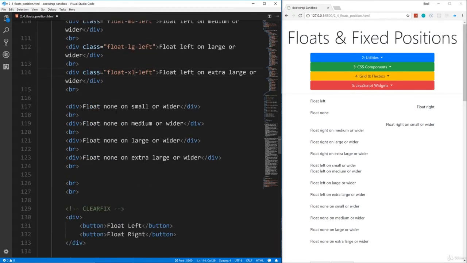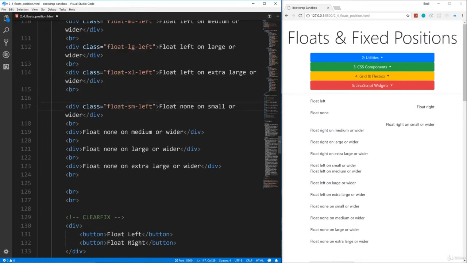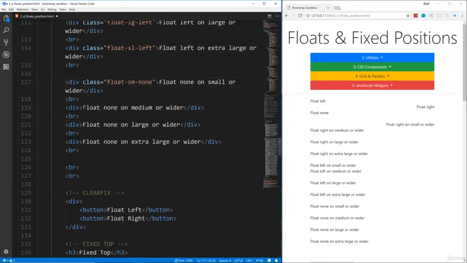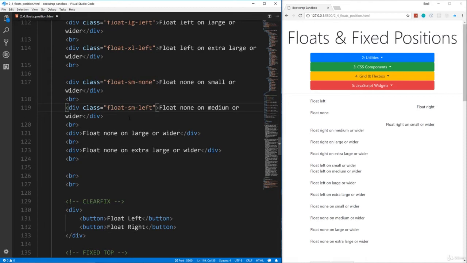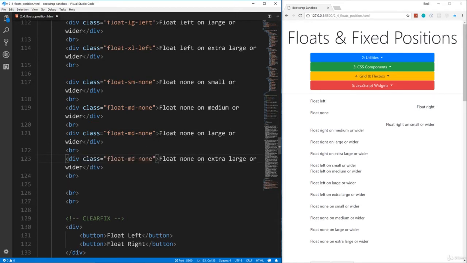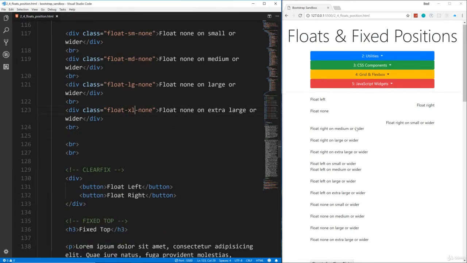Okay, and then same thing for if we wanted to float none, we could do float sm dash none. If we wanted to do float none on medium, we could do md dash none. Just grab this. If we wanted to do float none on large or wider, we would do LG, and then extra large, of course, XL. Okay, so those are responsive floats.